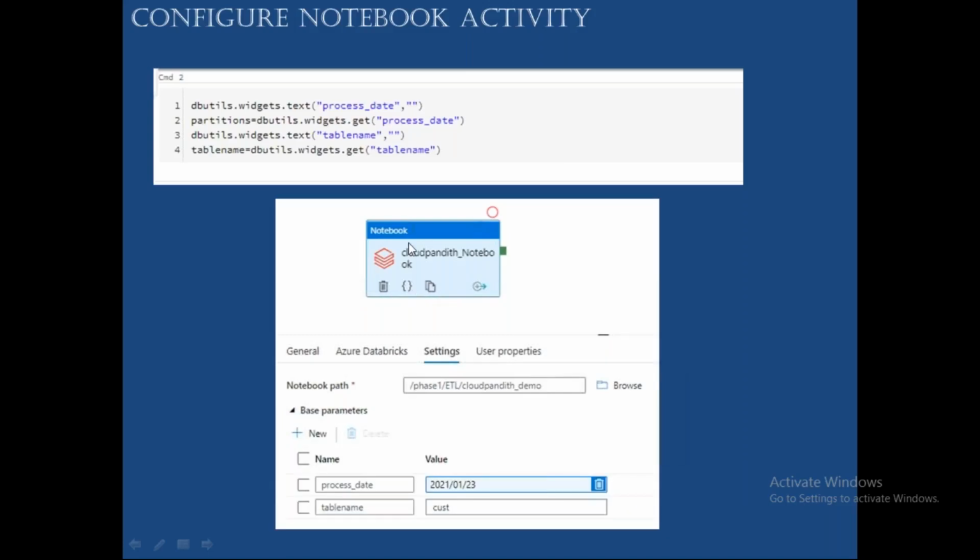Now how to pass it to the notebook? This is the notebook. Exactly when you are creating base parameters while calling this Databricks notebook, you see the Databricks notebook path; you need to select the notebook path. Simply click browse, and it will show you all the notebooks available in your Azure Databricks. Now just select process_date. Why process_date? Because the widget name is process_date, so you need to give exactly process_date. What is the process_date? 2021/01/23. Here I'm hard coding.